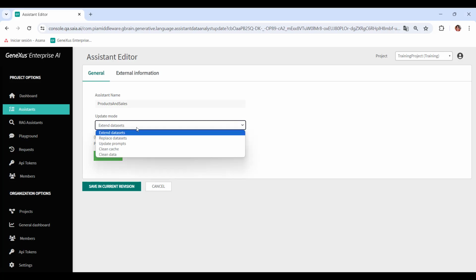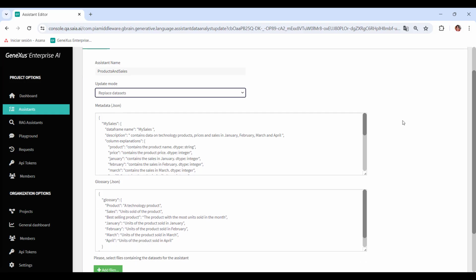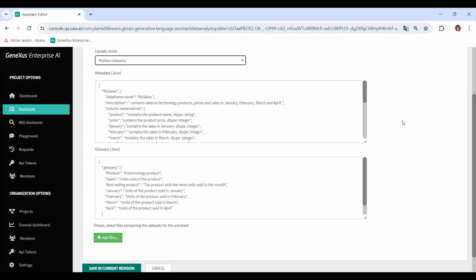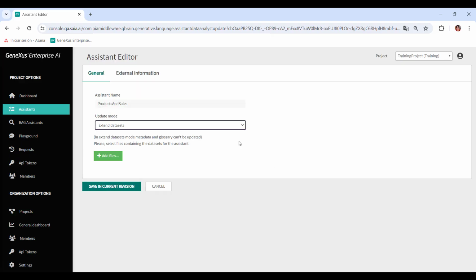Replacing the dataset, on the other hand, allows you to completely replace the data in the existing dataset, as well as modify the metadata and associated glossary. This is useful when you need to update the information completely or make significant changes to the structure and description of the dataset.